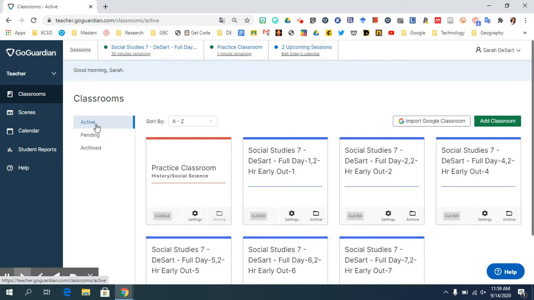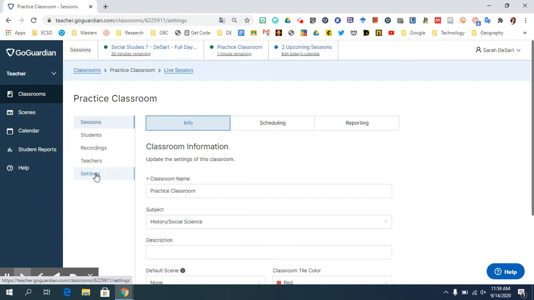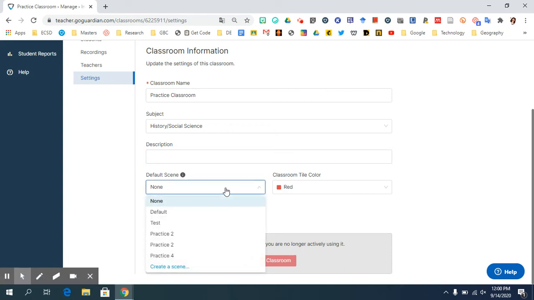Now let's talk about the settings. So right here you can get to the settings from this setting wheel. Also, if you just click on the class, you can also get to the settings right here. Once you're in your settings, you have your class name, you can assign a subject, you can put a description, and you can change the default scene. This is the scene that will be applied when the class begins. You can also change the scene in the middle of a session. We'll talk about scenes in our next video.